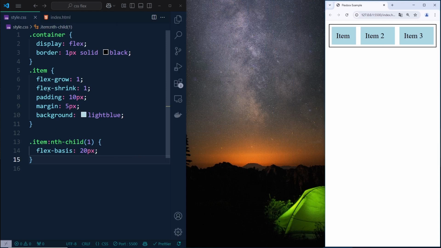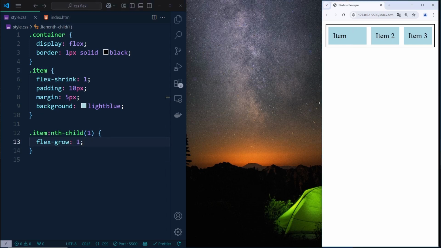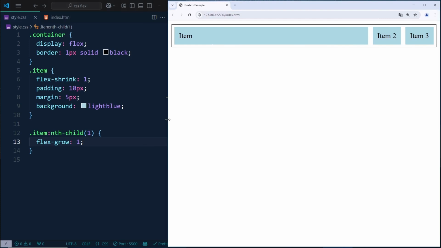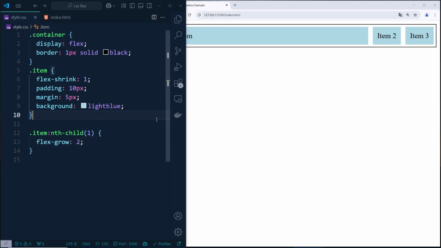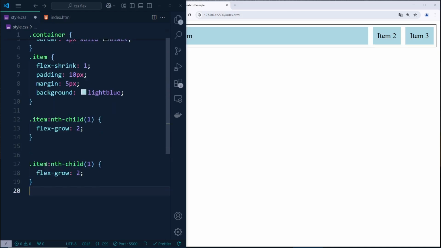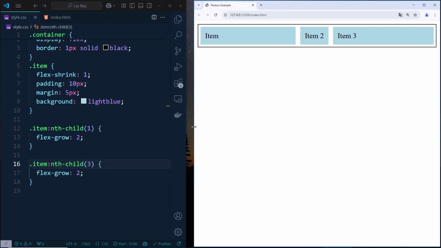This is a basic example. You can add flex-grow inside this child 1 as well. So let's add flex-grow 1, and as you can see, it's growing 1 time. If you add 2, then it will grow 2 times. You can control it by adding it to child 3. There you go. So this way you can control responsiveness.